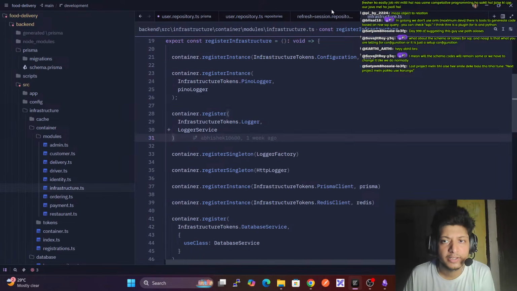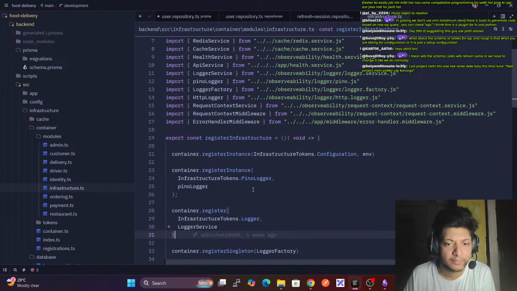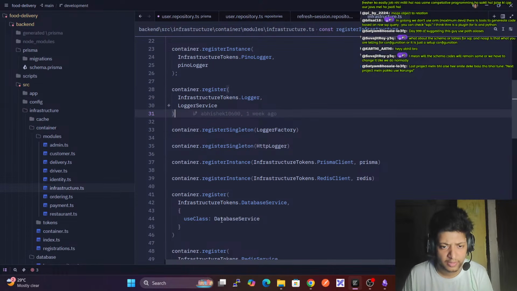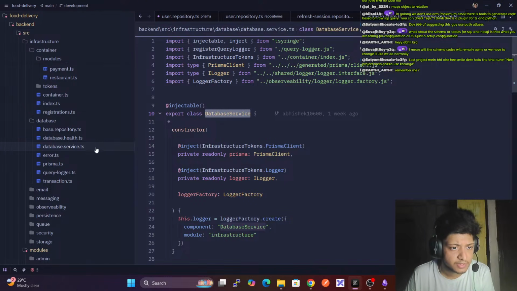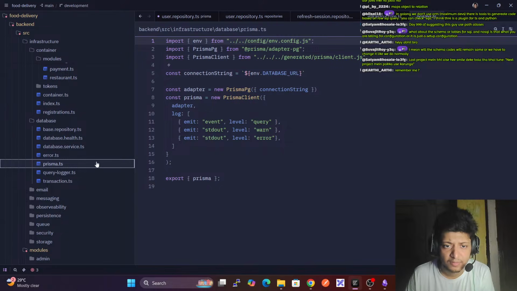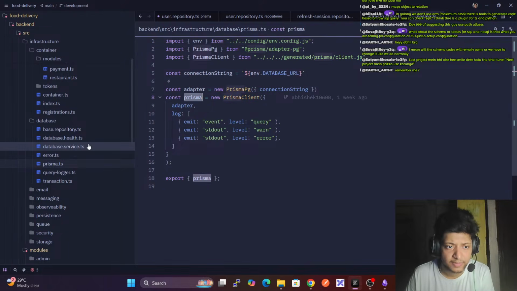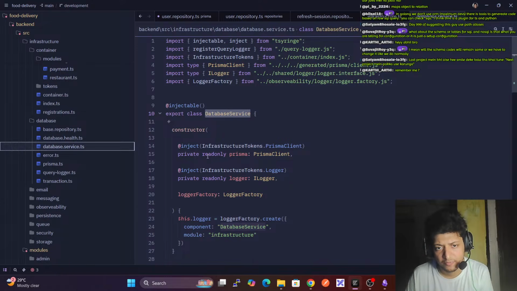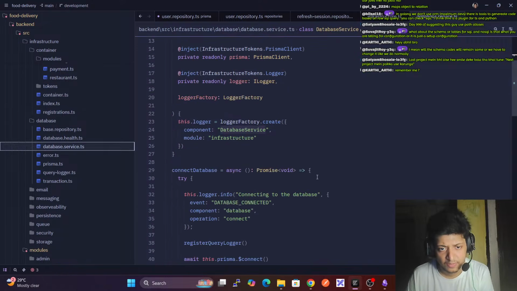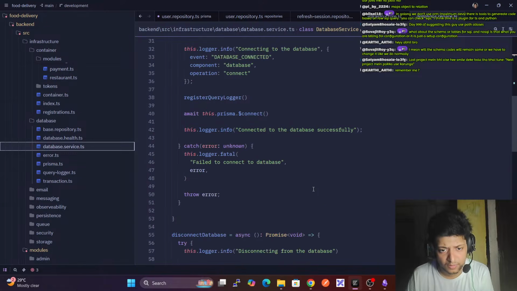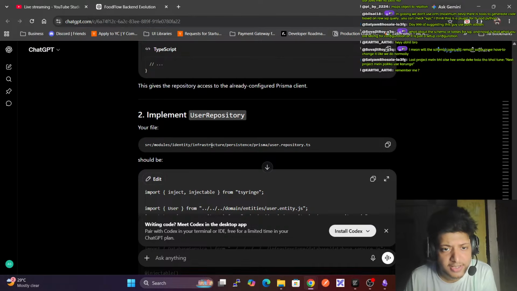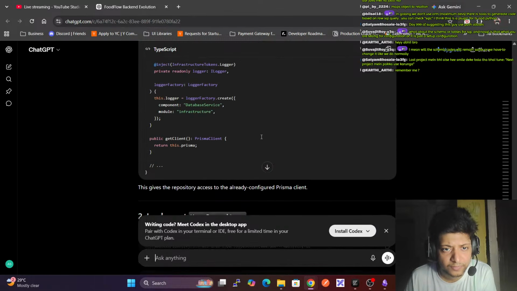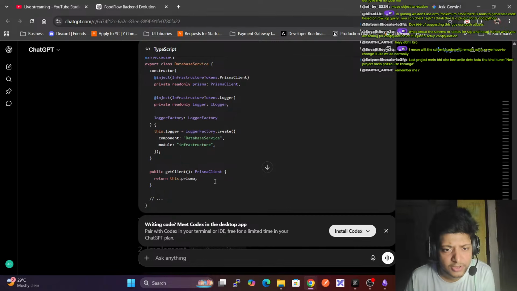Okay. But here if we go and see the database service, where is it? The database service code is here. Base repository, database service here. Prisma.ts we have. Prisma client. Okay. And then the database service, in the constructor, we are using this. We have this inside the constructor. Fine. Get client. Okay. So here what it is suggesting is that, yes, we can create a get client method.